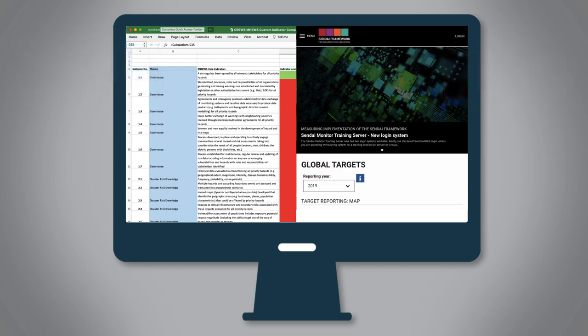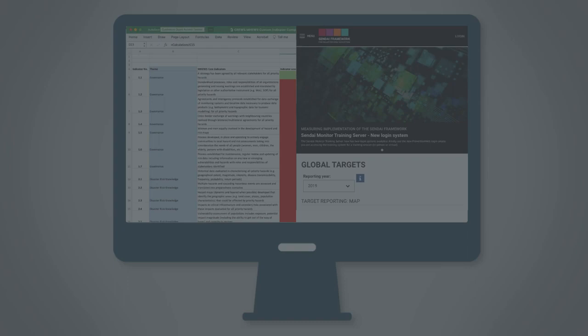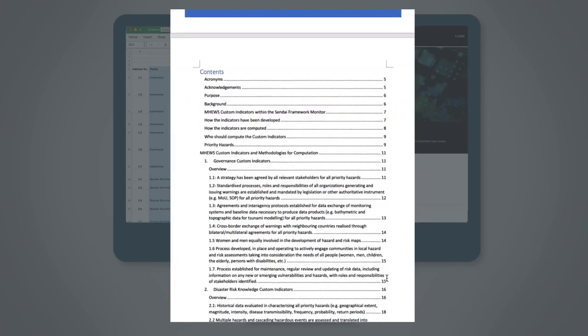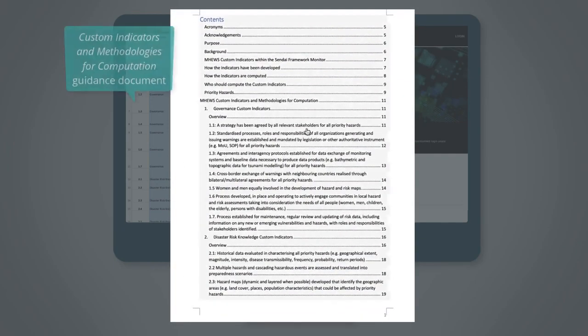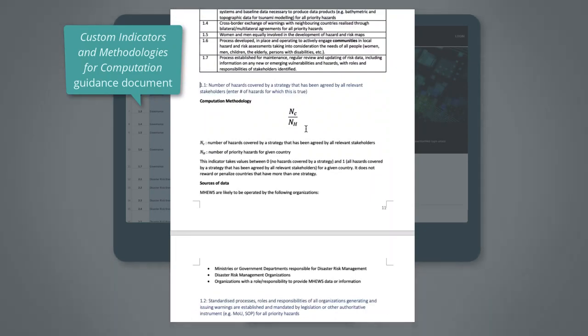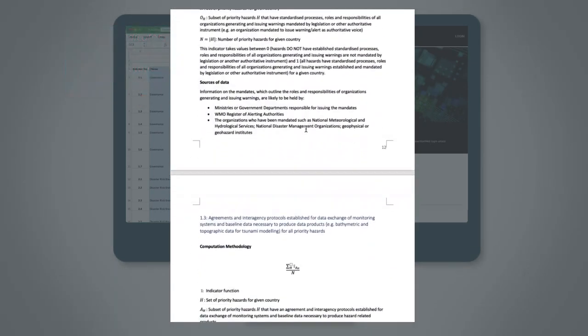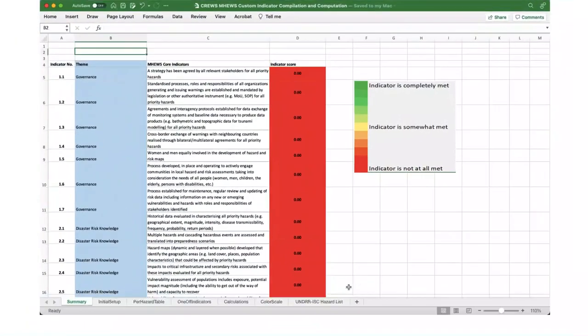If you would like to follow along, download the worksheet at the bottom of the page. For more information on the methodologies for the calculations, you can also download the custom indicators and methodologies for computation guidance document. The computation worksheet consists of 7 tabs.